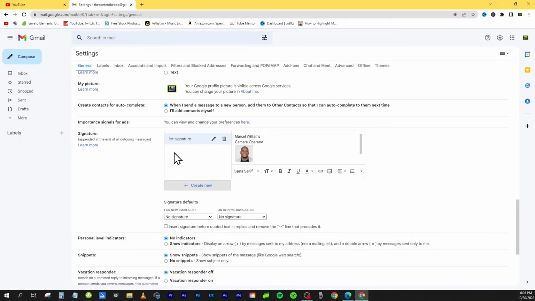I could have several different signatures that go out, you know, depending on who I'm talking to or whatever the situation may call for. And also, Google now gives you these options to choose which signature you'd like to use depending on for new email. So if I'm sending someone an email for the first time, I say I want to introduce myself as the camera operator, I'll choose this signature and it will always go out as the first signature in my emails.